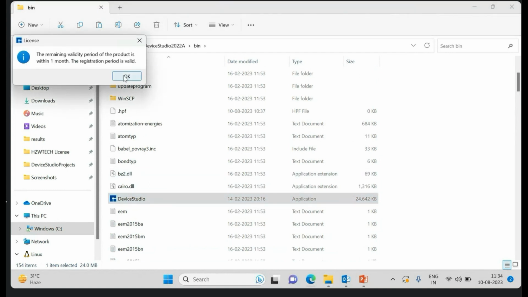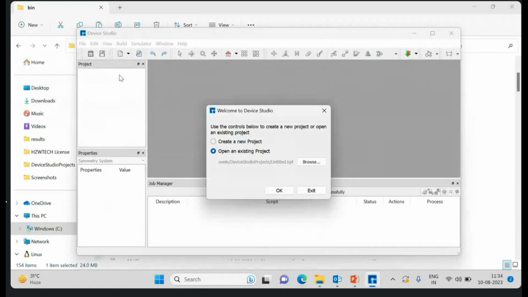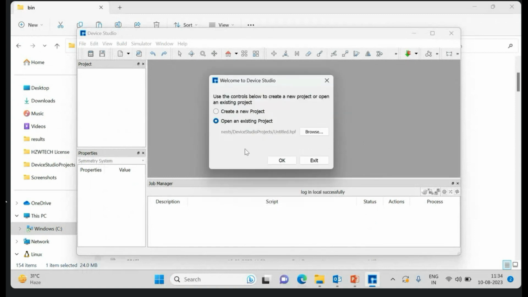And you can click on OK. Here you can see the validity of this license is for 1 month, and the software will be installed successfully. Here you can see the license has been installed.